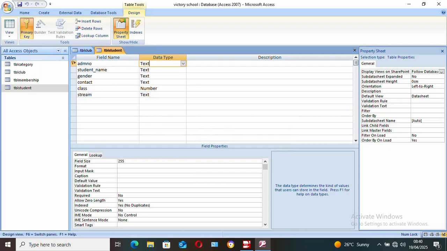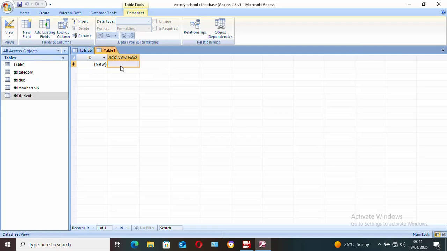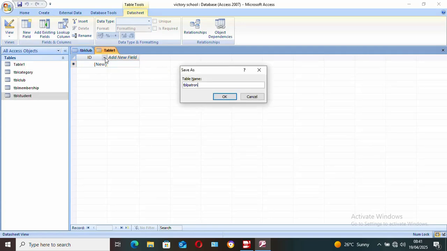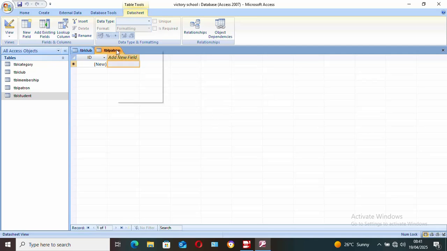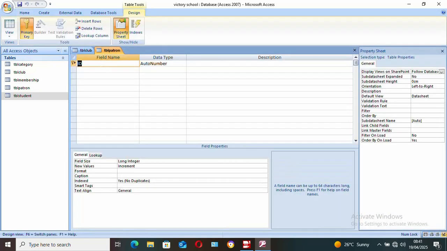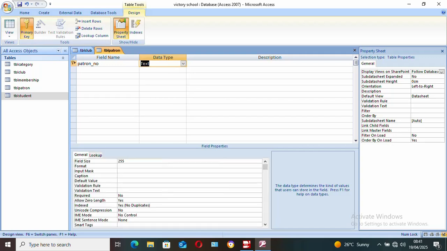Then we are told that each club has a patron, so you're going to create the table for the patron. So this one you're going to save as table patron, and then we are going to go to design, and we are going to design this table, so you can have patron number. And as I said about the field names, you can use any name that you feel comfortable with, something that you'll be able to remember throughout the project.